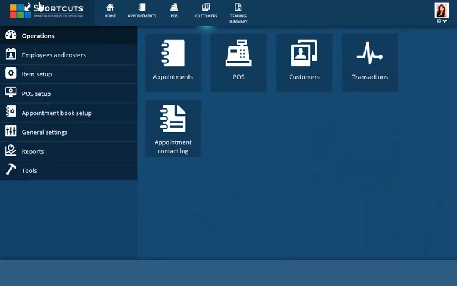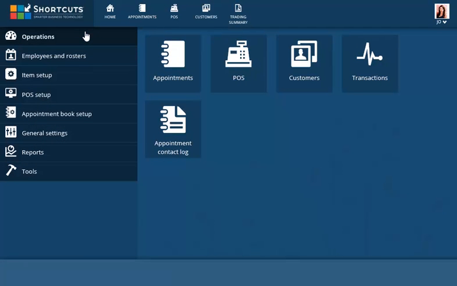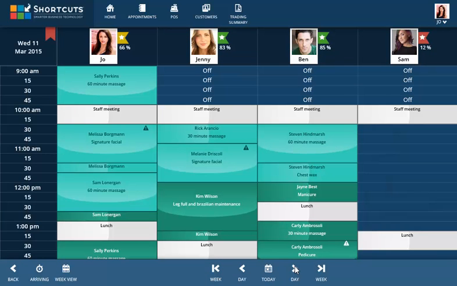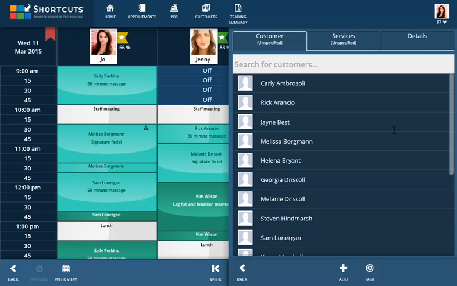From Operations, select Appointments. Navigate to the day you want to add the appointment to. Click on the vacant cell at the client's requested time. The side panel will slide out. Search for the client and select.